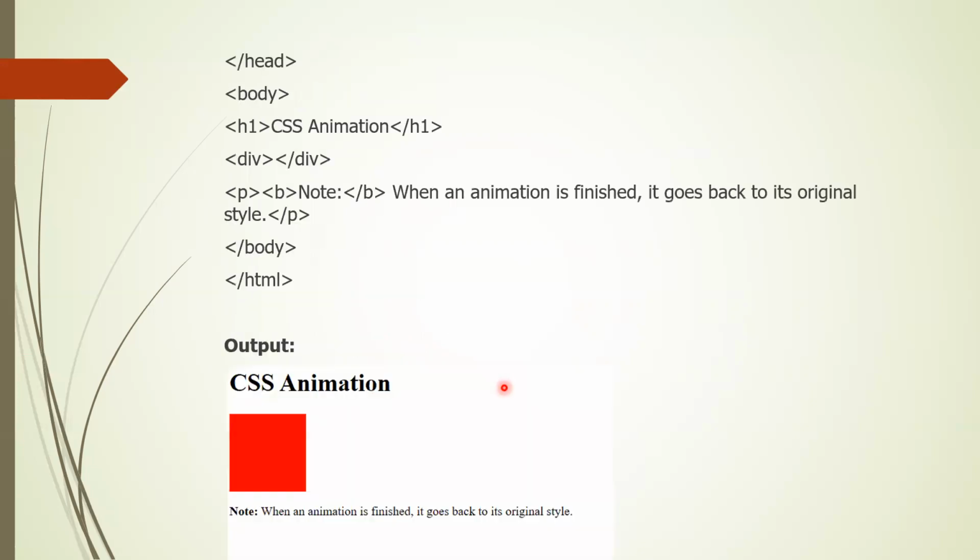This is the style we are giving for the HTML code. Then in the HTML head tag, we are having an H1 heading, CSS animation. And then in the div tag, we are going to have the styles. Then in the paragraph, we are explaining what we are doing. When an animation is finished, it goes back to its original style. So at the bottom, we have the output for this first animation. Initially, the box div container will be in red color. Then within 4 seconds, slowly it will be changing to yellow color.